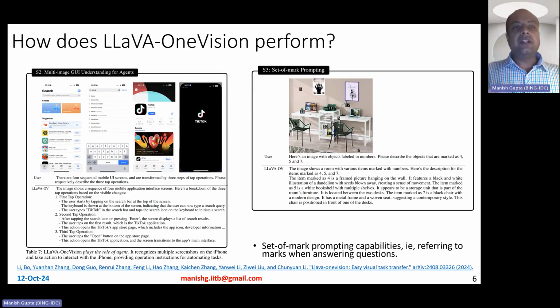Okay. Now, there are other kinds of tasks that the model was not specifically trained for, but can actually do really well at test time. So for example, this one is multi-image GUI understanding, the GUI understanding for agents. So essentially what you see here are 4 sequential mobile UI screens. And they are, of course, obtained by doing 3 steps of tap, tap, tap. And then the model is being asked to describe the 3 tap operations. And the model does a really good job in terms of telling what the first, second, third operation could have been, which led to these 4 different snapshots from the mobile screen.